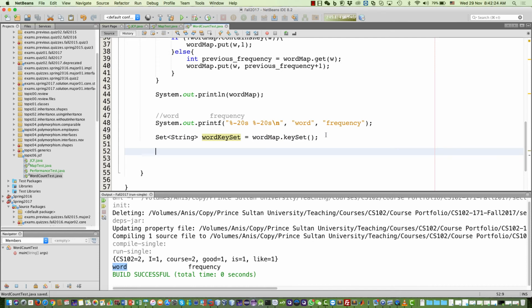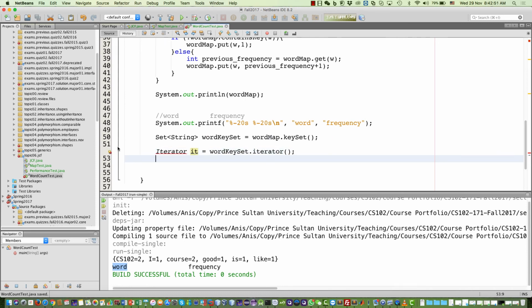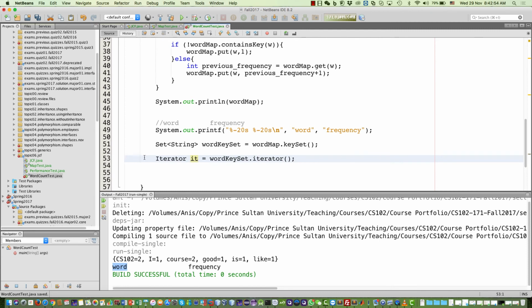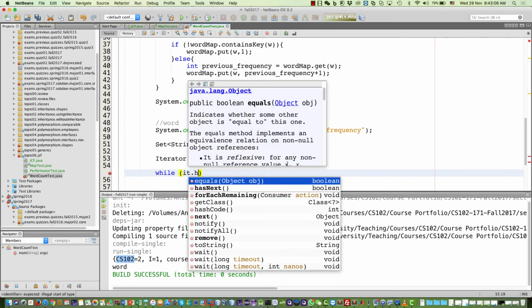Then I can do a for loop, or I can do an iterator. So for example, I will do an iterator here: IT equal wordKeySet dot iterator. What it will do here, it will create an iterator that starts from the first word, and I can use next. Okay, so while it dot hasNext, it's the same that we did before.